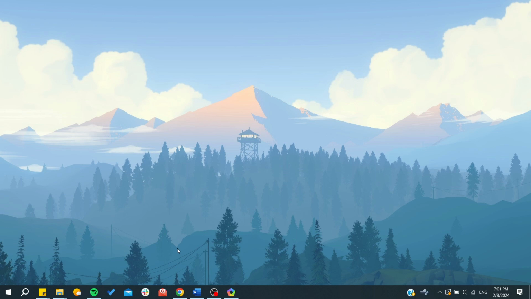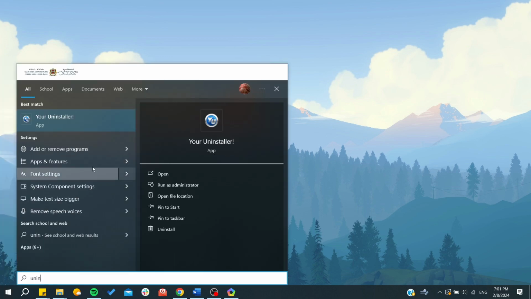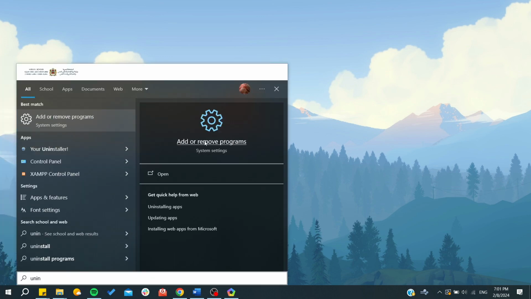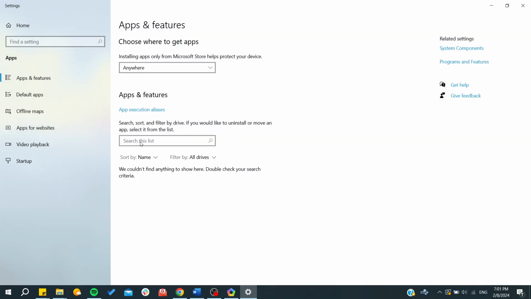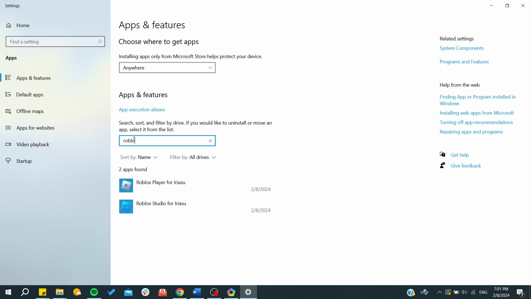The first thing we need to make sure is that there is no conflict with installations. So basically, you will need to go to the Windows menu and type uninstall, and here add or remove programs. You will need to click on it and search for Roblox, because sometimes you can mistakenly have Roblox there on your PC, and it might conflict with the new Roblox that you are trying to install. So the first thing is to make sure that you don't have any other Roblox on your PC. Otherwise, you will need to click on uninstall.